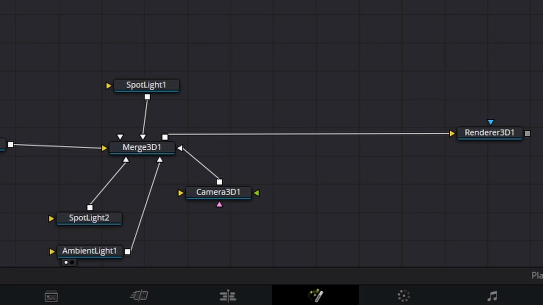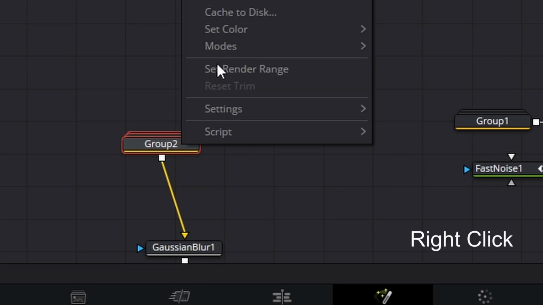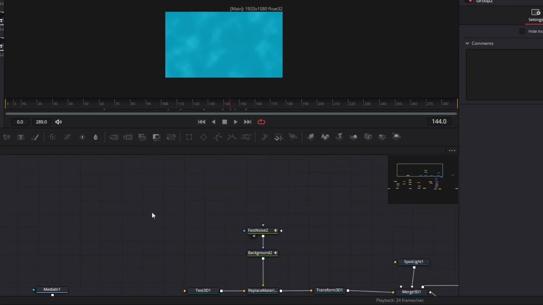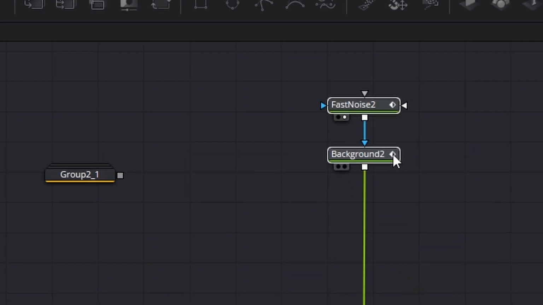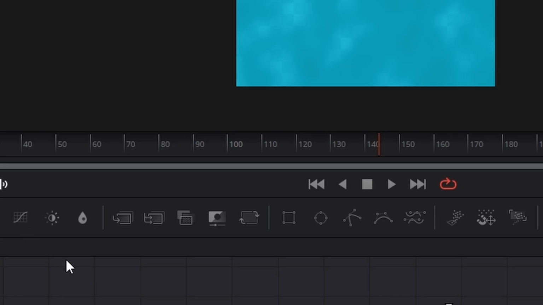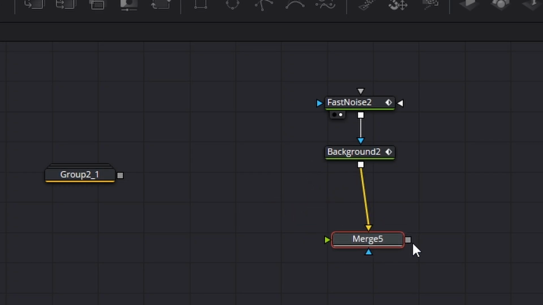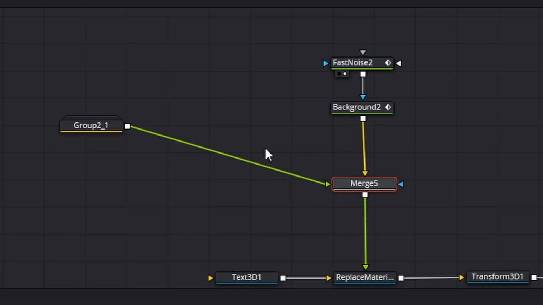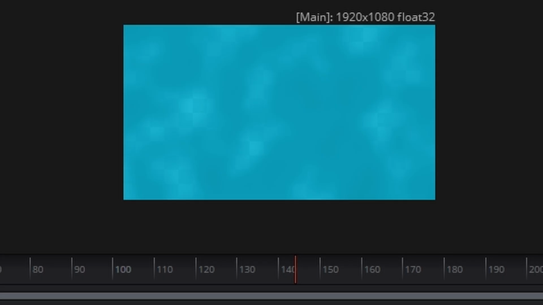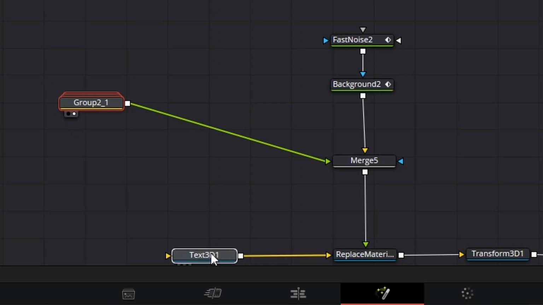Right, so for this next part, we're going to do a little bit of cheating. We're going to take this group node here and we're going to copy it, come up, blank area, Control V to paste it. And then on this background node here, we need to add a merge. So I'm just going to drag a merge in, connect that in like so, and then connect that in like that. And what we're going to do is take this and connect it in across like that. And what that's going to do is bring all that water noise here over the text, again just making it a bit more believable.